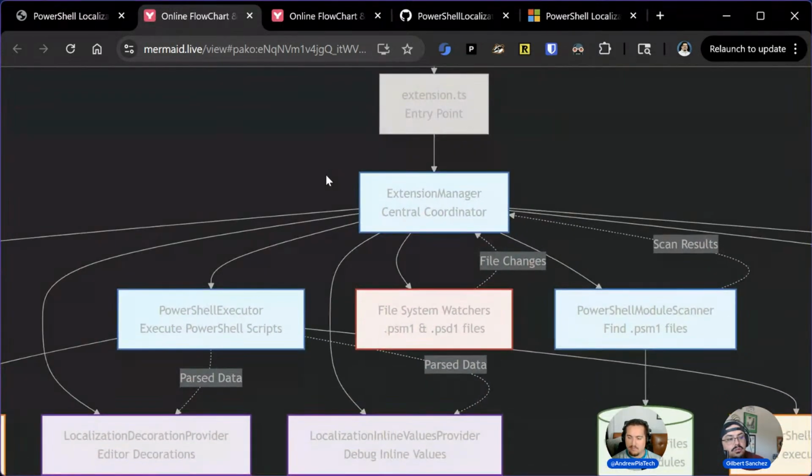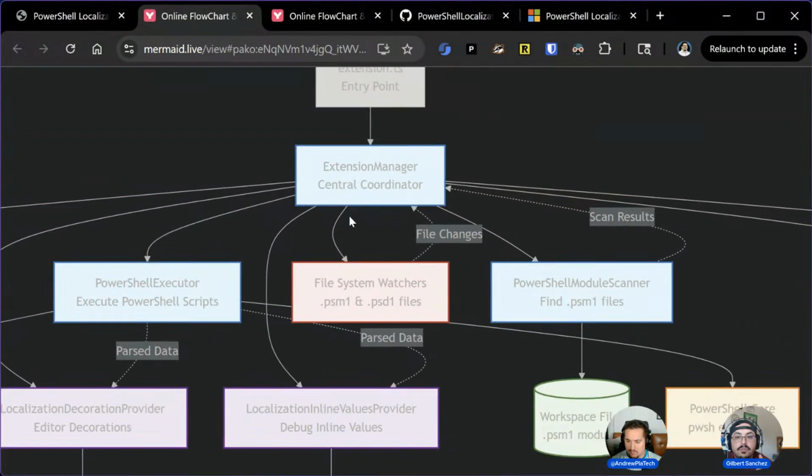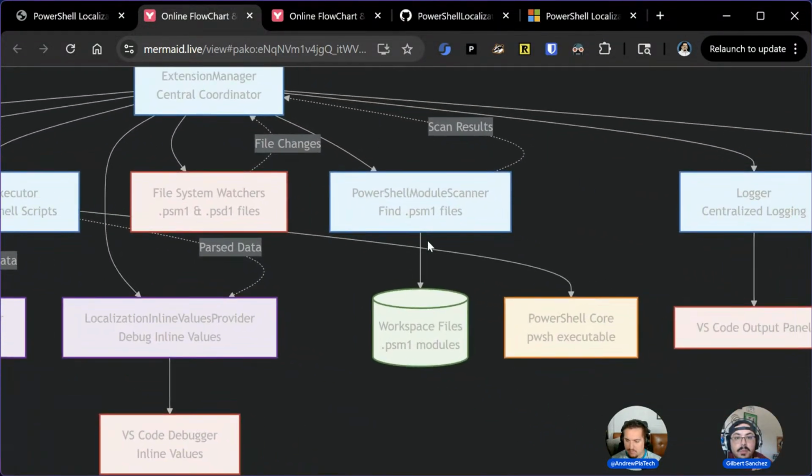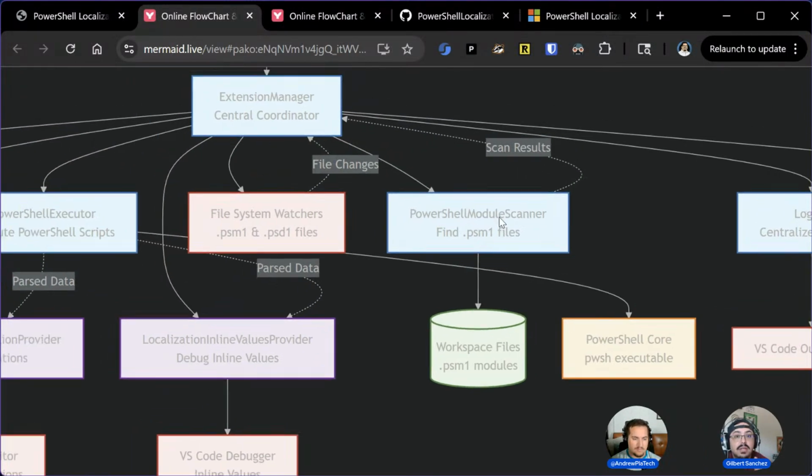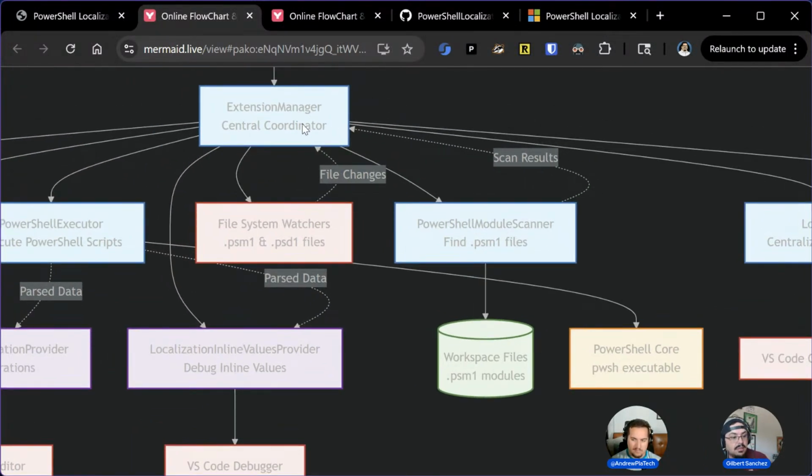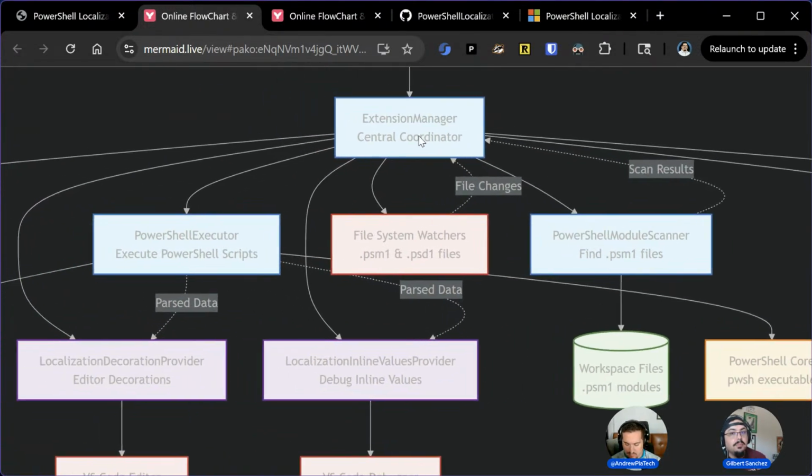When the extension loads, it loads when it detects that you're looking at PowerShell code. The first thing we do is check: are there any PSM1 files? Not only that, does it contain the line import localized data? If it does, then it sends that back. If it doesn't, that's the end of it. It doesn't do anything else. It doesn't keep rescanning. It only looks for changes to the PSM1.